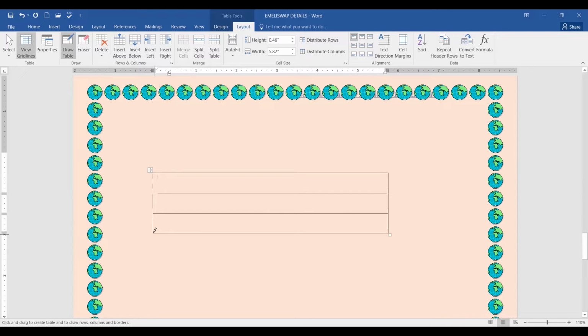So I have 3 rows. Let me add another row using the same method. So those are 4 rows. And then I add another one using the same method. Good. So those are my 5 rows. But I want the 5 rows and the 4 columns.